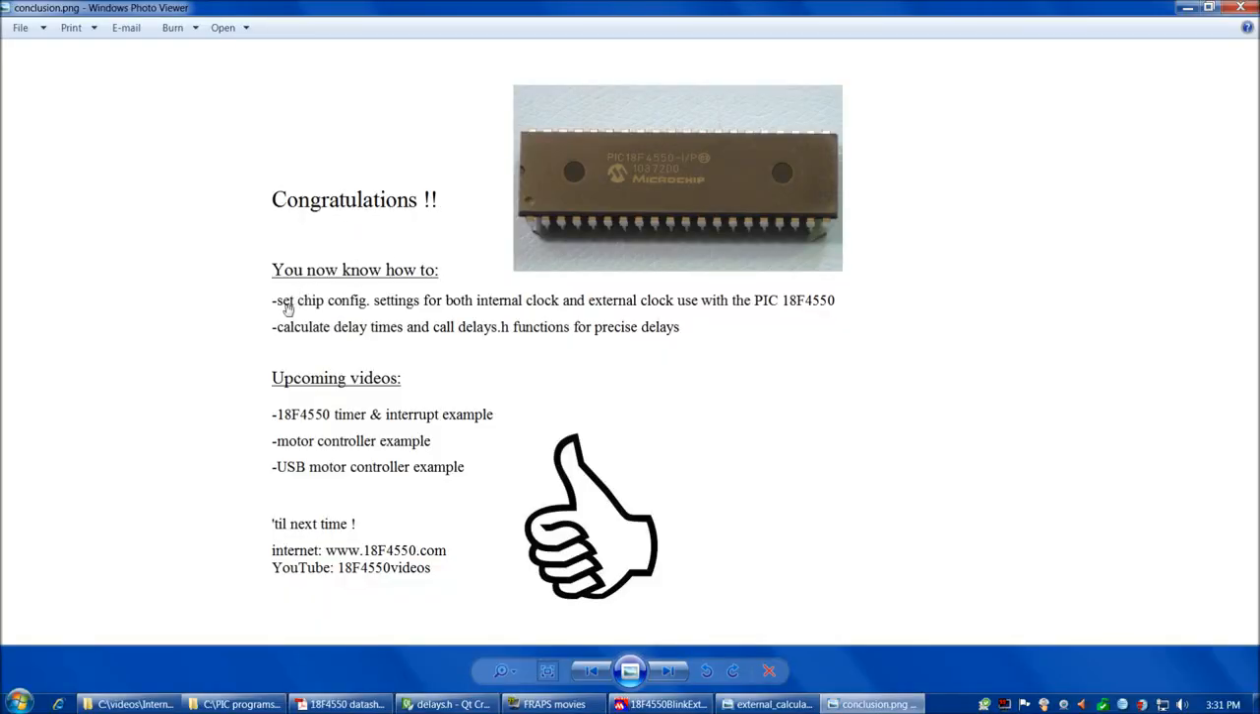Congratulations! You now know how to set chip configuration settings for both internal clock and external clock use with the PIC 18F4550, and also how to calculate delay times and call delays.h functions for precise delays. In upcoming videos, we're going to take a look at 18F4550 timer and interrupts in an example, and also a motor controller example, and then after that, a USB motor control example.